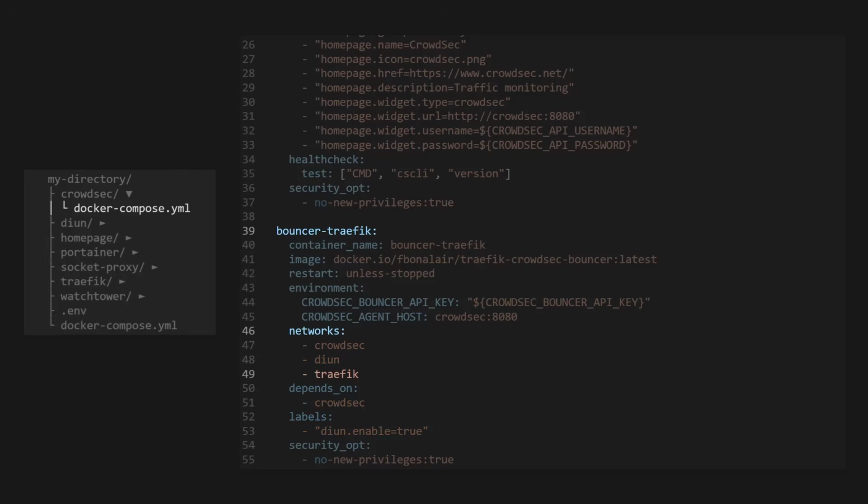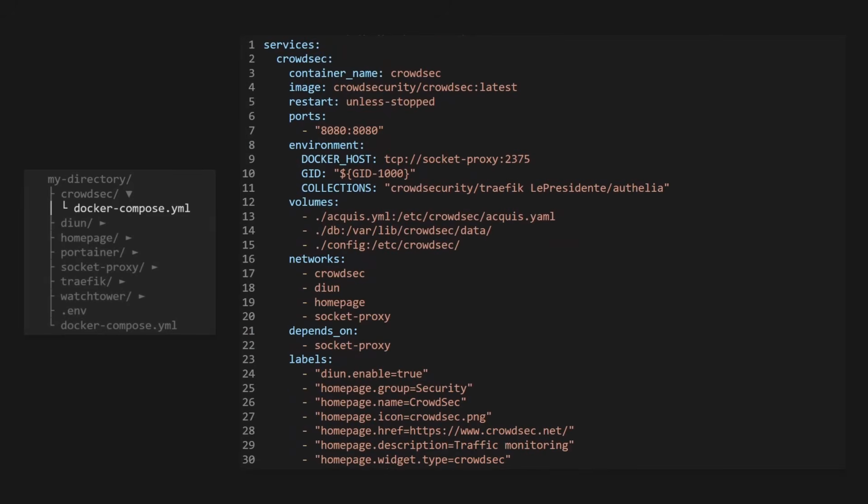And we'll want it to be on the Traefik network as it will connect with Traefik to perform the blocking actions. It requires an API key to properly interface with CrowdSec. We'll generate all the API keys we need in just a moment.